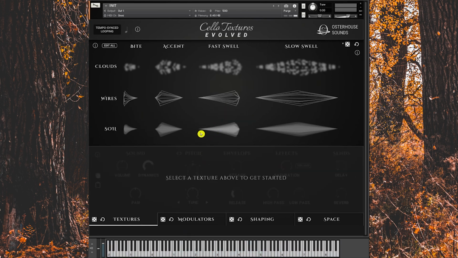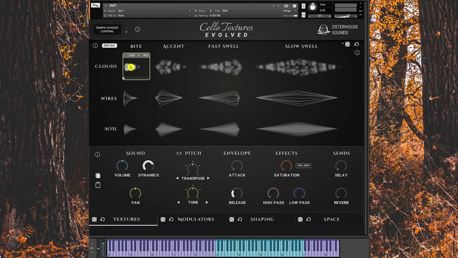So the principle at play here is that you can choose any of these options to mix and match. So you can start with a cloud bite, but I've also included there a wires loop, and then I can click a soil, and you'll see that each of them are highlighted, indicating that they're selected, and they will play simultaneously.